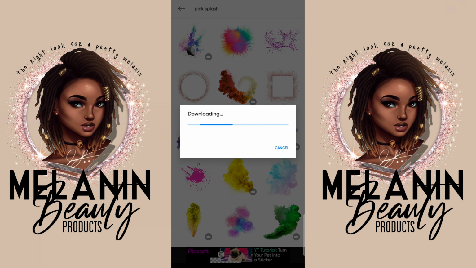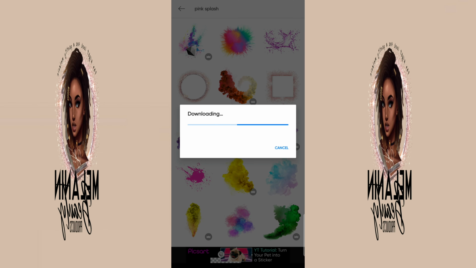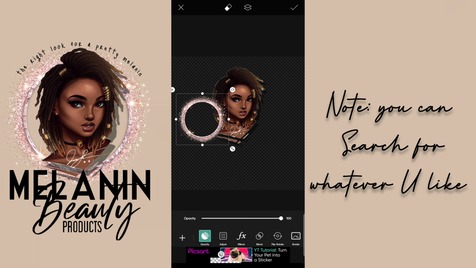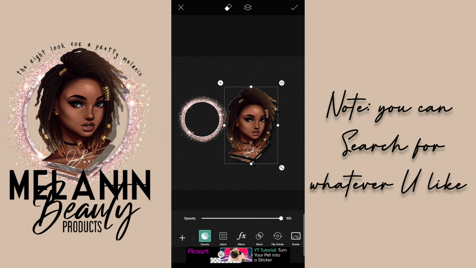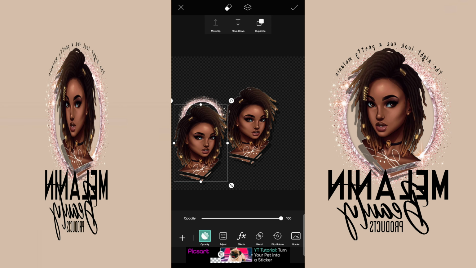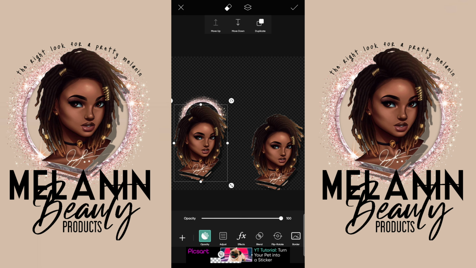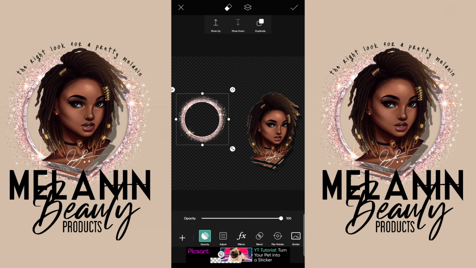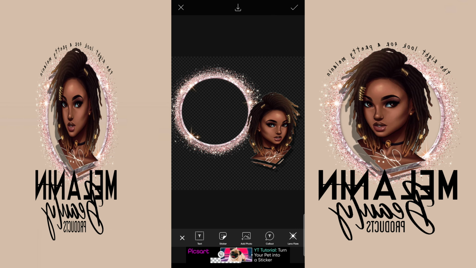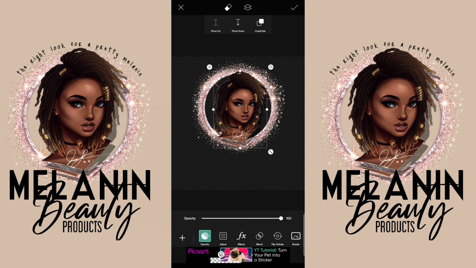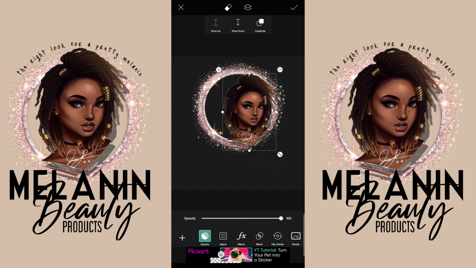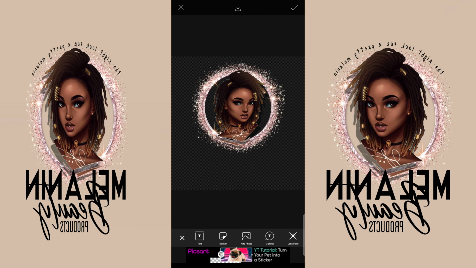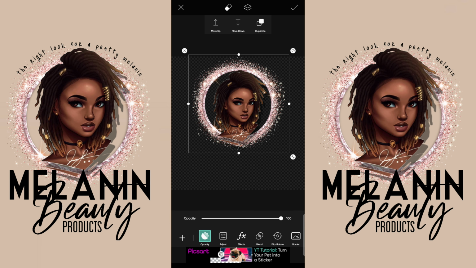So I decided to choose the circle one. It's pretty, it's glittery, it's nice, and I'm just going to fix it to how I want it. The reason why I duplicate too, because I put the melanin sticker before the circle glittery thing, and it wouldn't go behind it, so I had to duplicate one and delete the next. And now I'm gonna adjust it properly to the way I like.